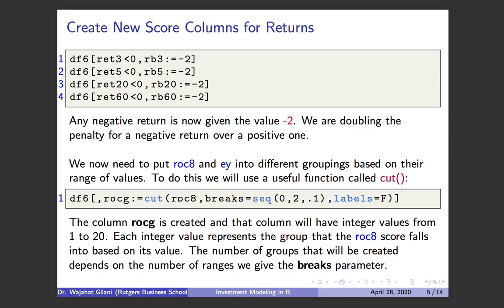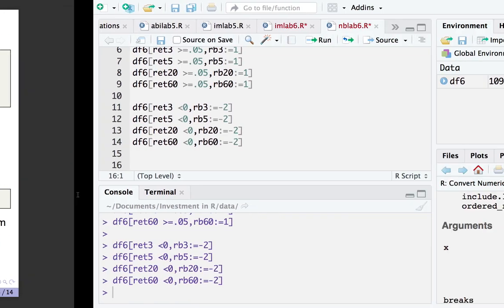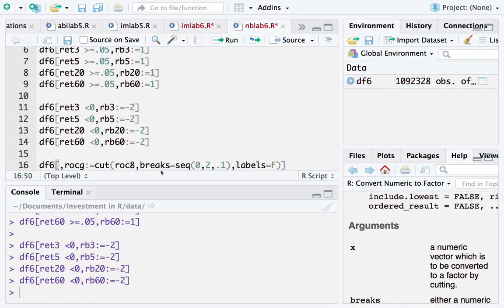So for the ranges, like I said before, for ROC8, I'm going to create another column called ROCG for groups. That's going to create the groupings for me, and the groupings will literally be given numbers as labels. I'm going to use this funky little function called cut. That is an awesome function that's going to do the work for us.